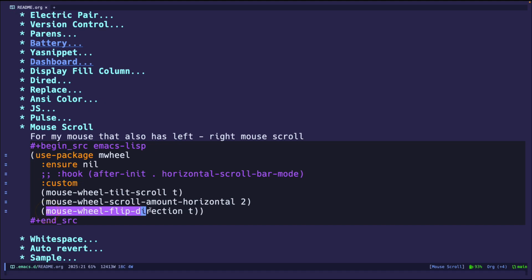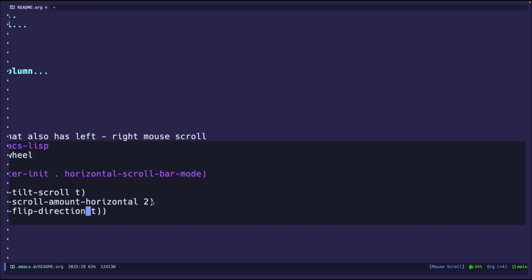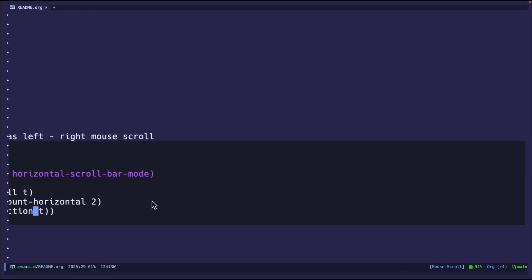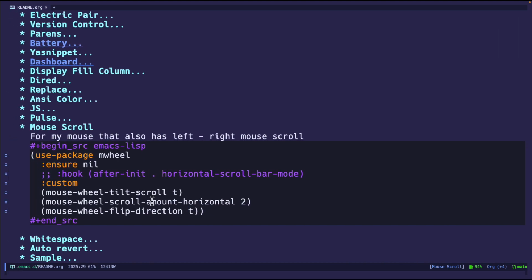And then mouse wheel flip direction. Essentially, when I scroll to the left, it goes to the right, and when I scroll to the right, it scrolls to the left. That's just for me, because I'm used to that type of scrolling. You can leave it as is if you don't feel comfortable with that one. But those are the 3 options that I use.